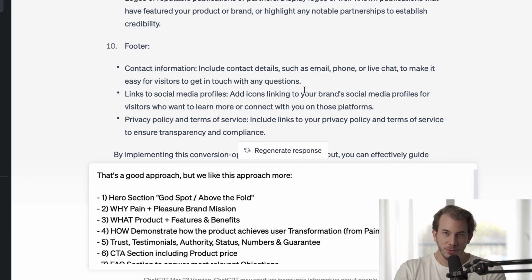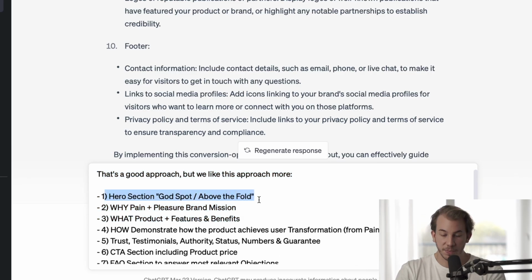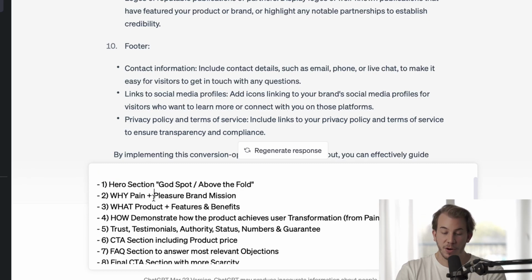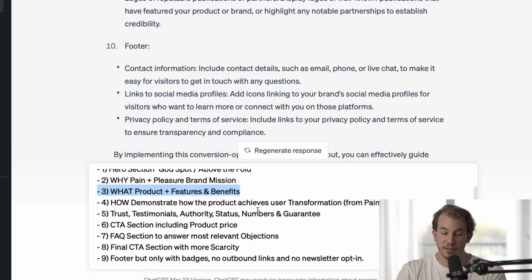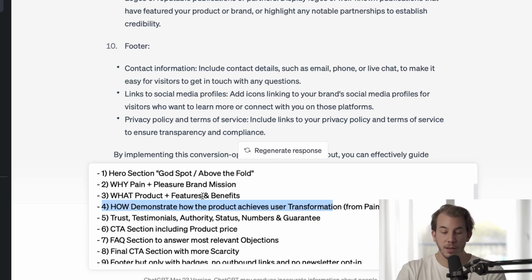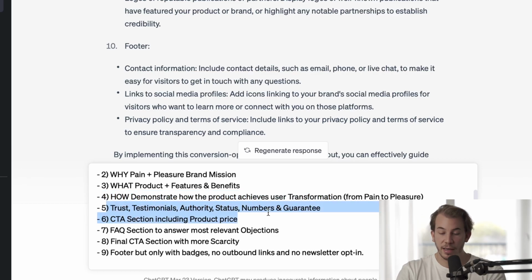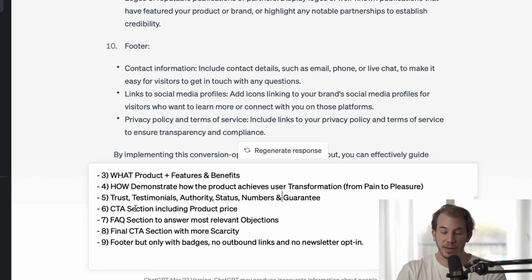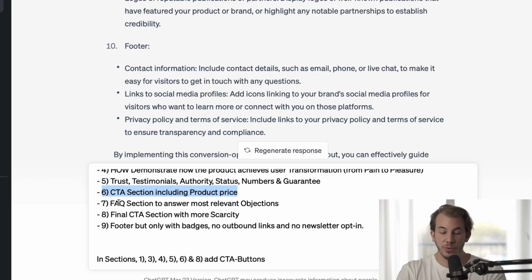So the approach that we always use for crafting these landing pages, that has proven to us to work the best and that we have used to generate multiple 8-figure brand scaling successes, is this approach: a hero section, then a why section where the brand mission and pleasure are highlighted, the what section that shows the product with features and benefits, the how section that demonstrates how the product achieves the customer transformation from pain situation to pleasure situation, a trust section, and potentially another guarantee section right after that, the first call to action section with product price, an FAQ section to handle relevant objections, a final CTA section with more scarcity, and a really lean short footer.